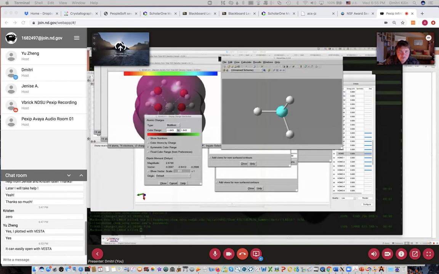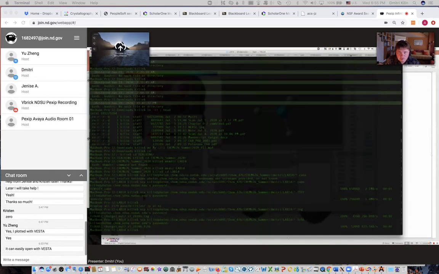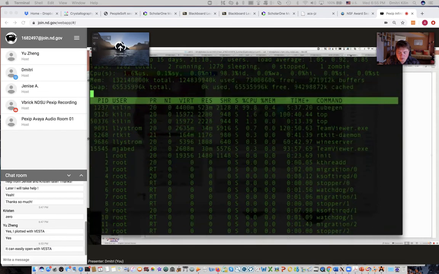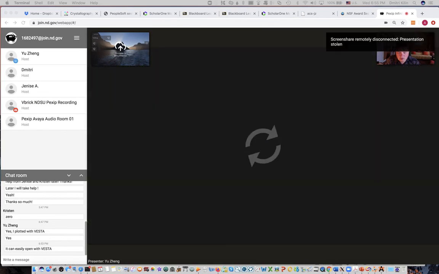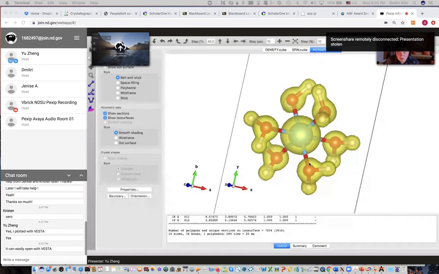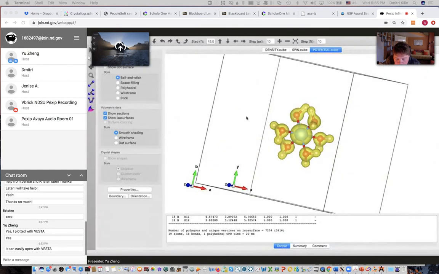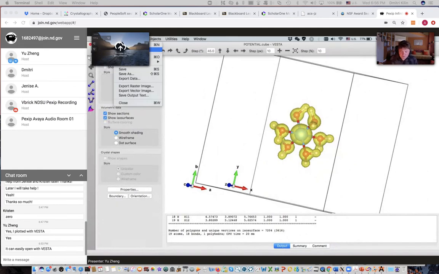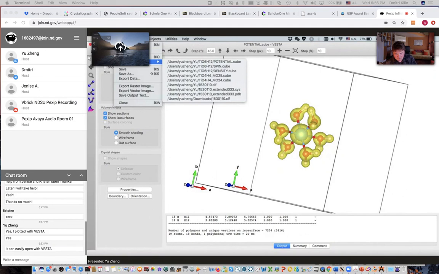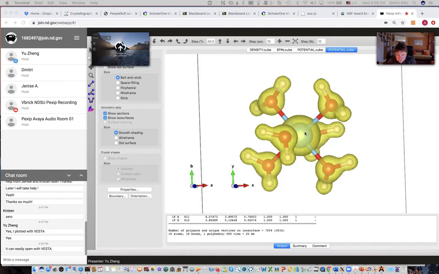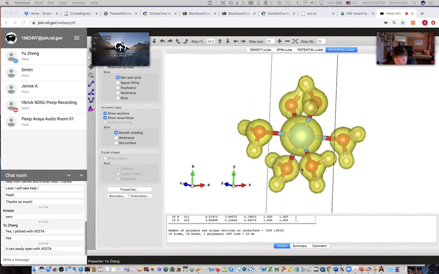Can you see the screen? Yes, please. So you just open the cube file. Then it automatically displays in the viewer. Can you see my screen? Yes. Just open it. Okay. Here. Very good. Thank you.